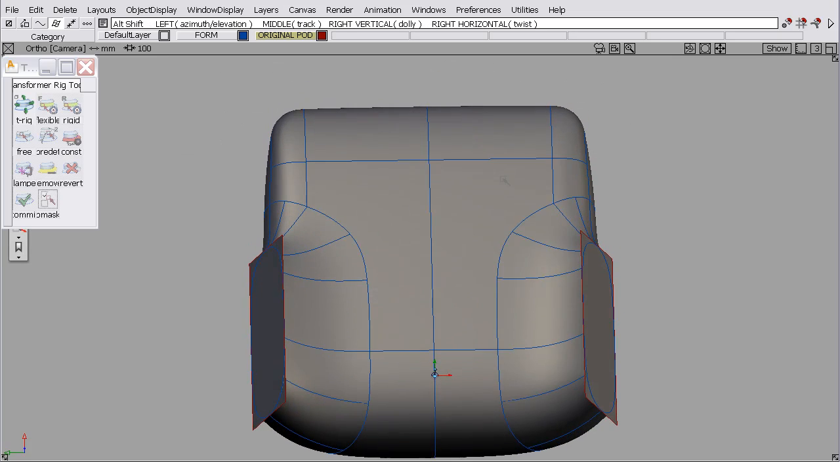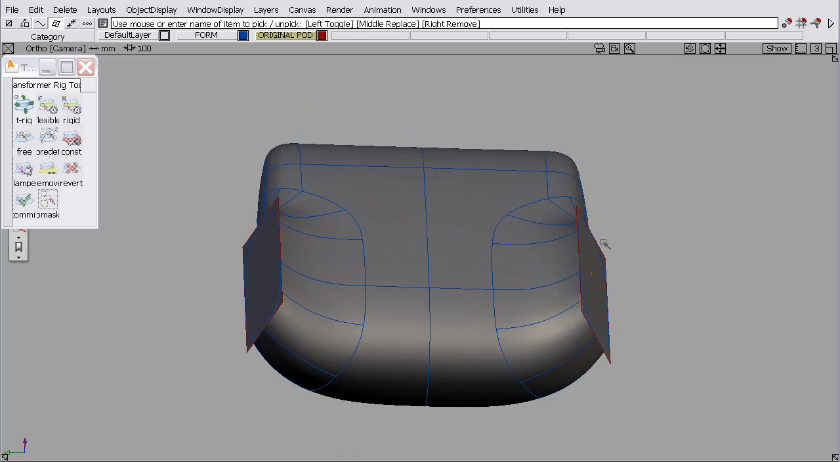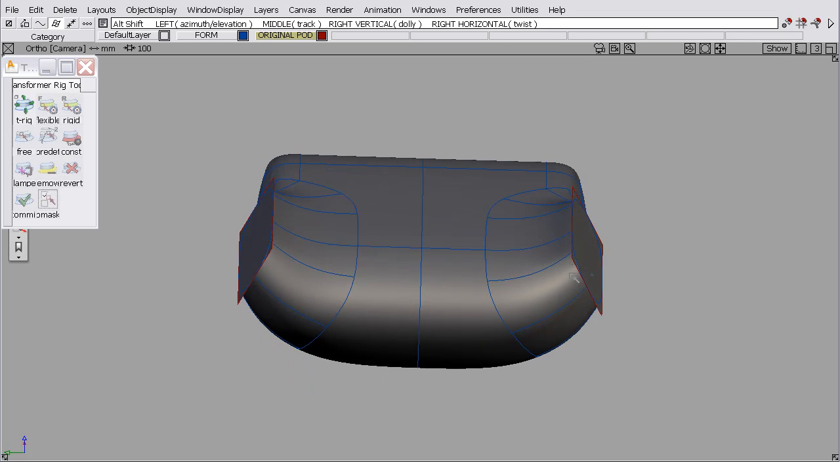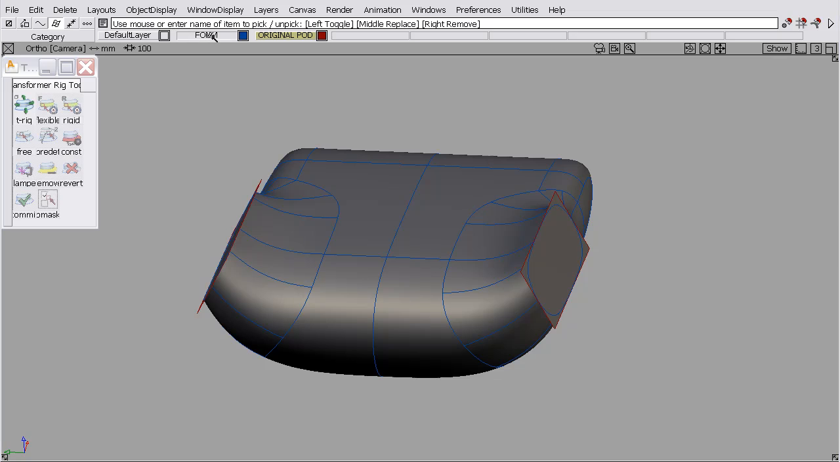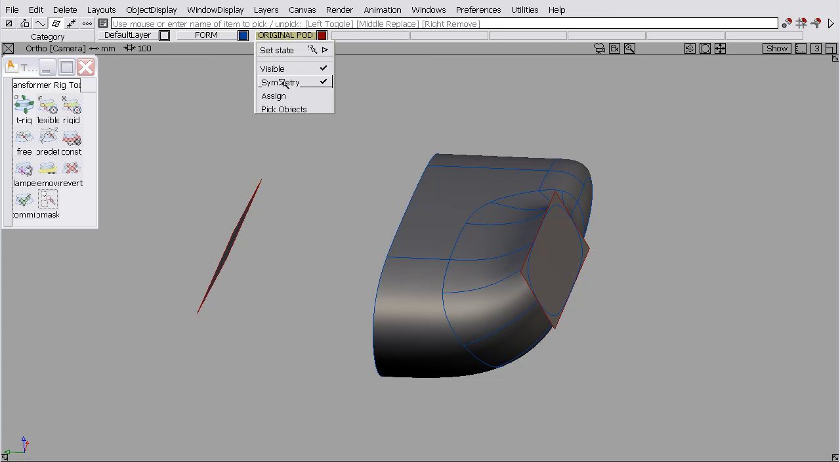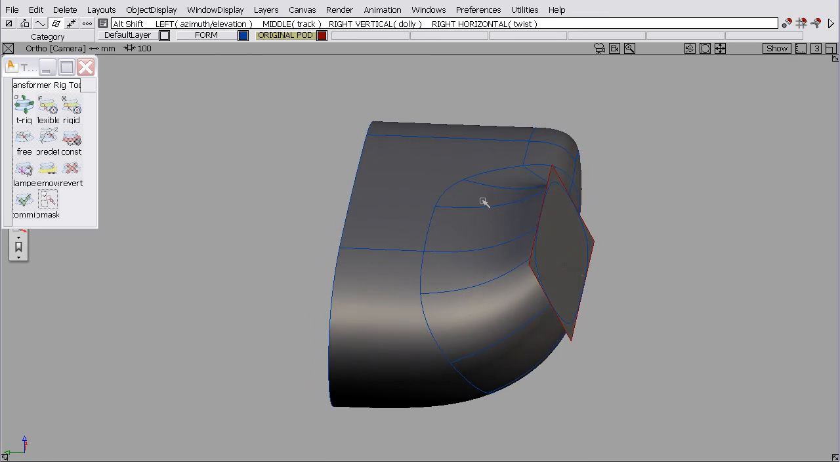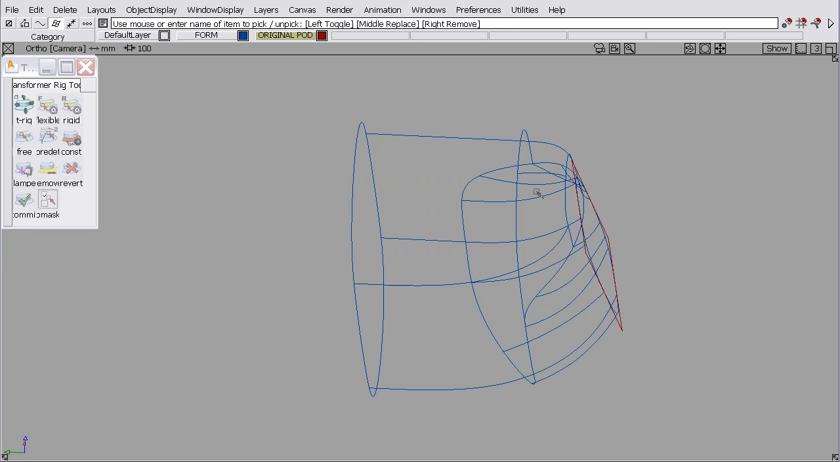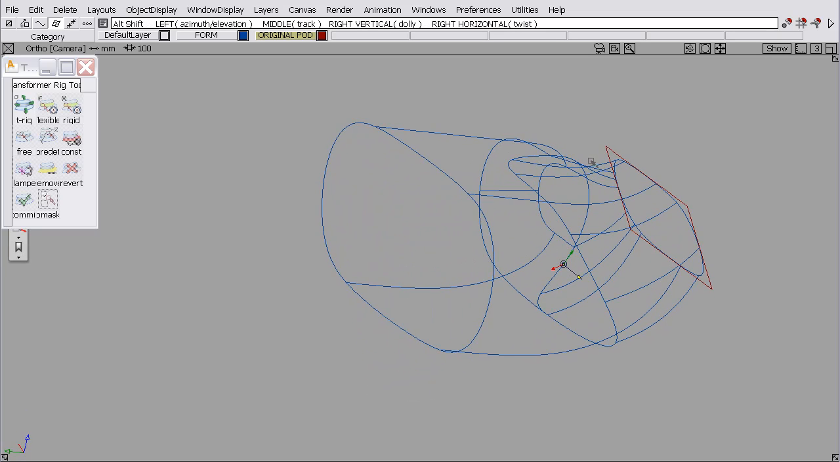I'm going to demonstrate how to use a free modifier, this red surface, to create this design change. So I will shut off the symmetry for this data to make it a little easier to model and view, and turn the shading off briefly.